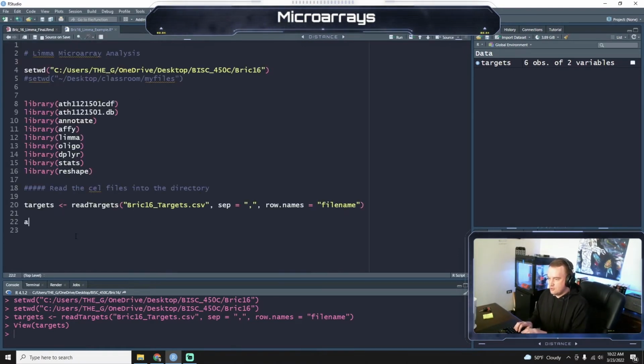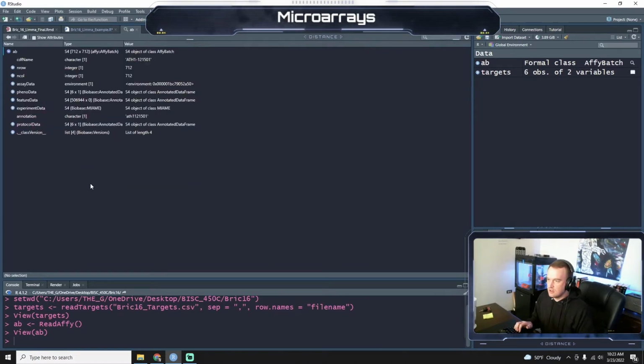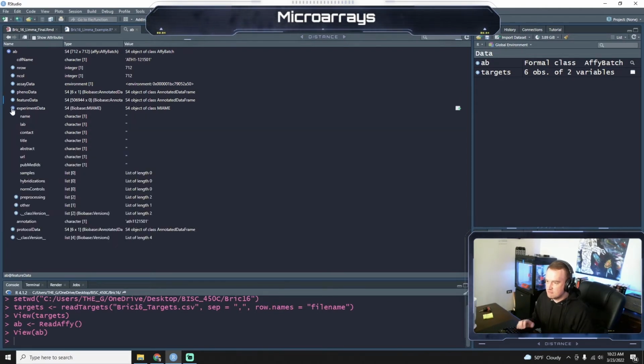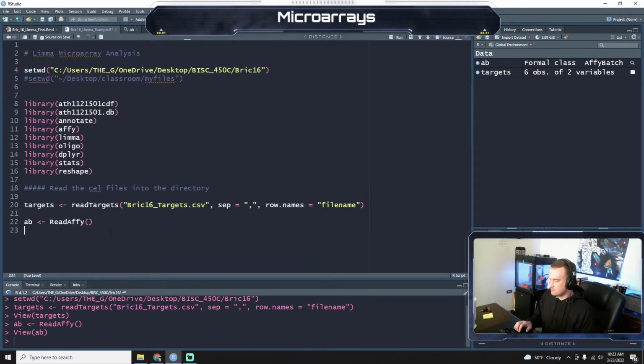Now what we're going to do is read the AFI data. Let's call this variable AB. We have an AFI batch here, and you can see this is just all the AFI data read in from those cell files. We'll start to process it here in a second.